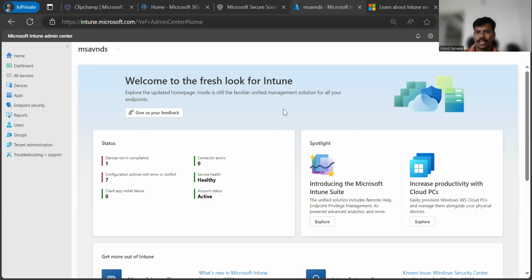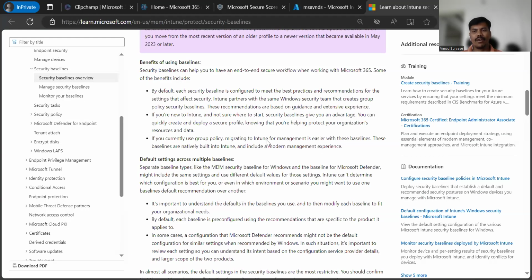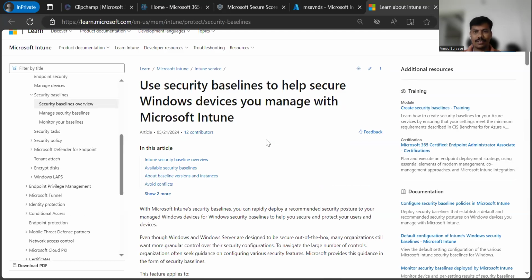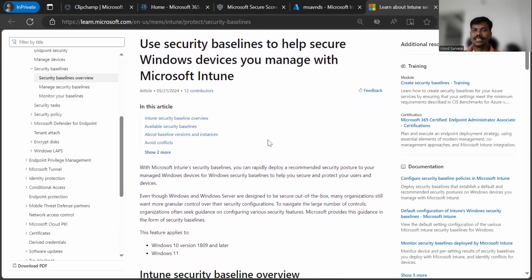All right, so let me share my screen quickly and I can show you how we can do that. So let's go ahead and do that. All right, so here I'm in the Intune portal. Before that, I wanted to give you a bit of context: why we want to deploy this policy, and what the security baseline is and what it is going to do.